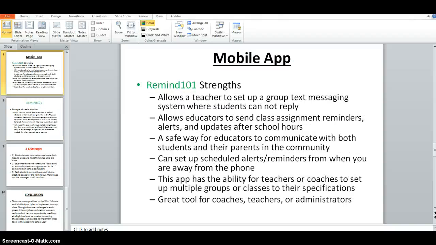The mobile app that I plan to use and I've already started using is Remind 101. Its strengths are that it allows a teacher to set up a group text messaging system where students cannot reply. It allows educators to send class assignments, reminders, alerts, and updates after school hours. It's a safe way for educators to communicate with both students and their parents in the community. You can set up scheduled alerts and reminders for when you are away from the phone. This app has the ability for teachers or coaches to set up multiple groups or classes to their specifications, and it's a great tool for coaches, teachers, or administrators.